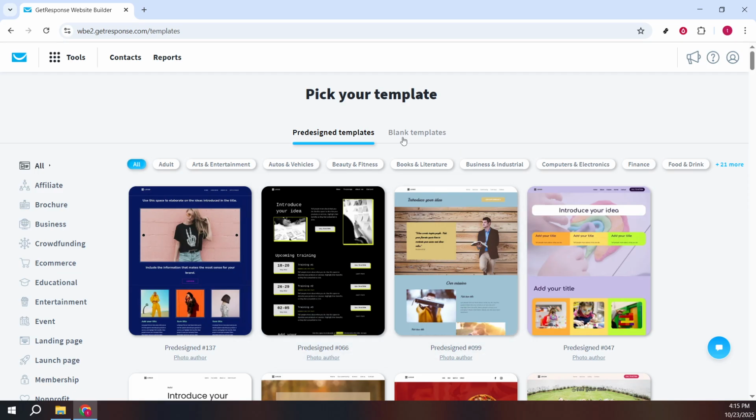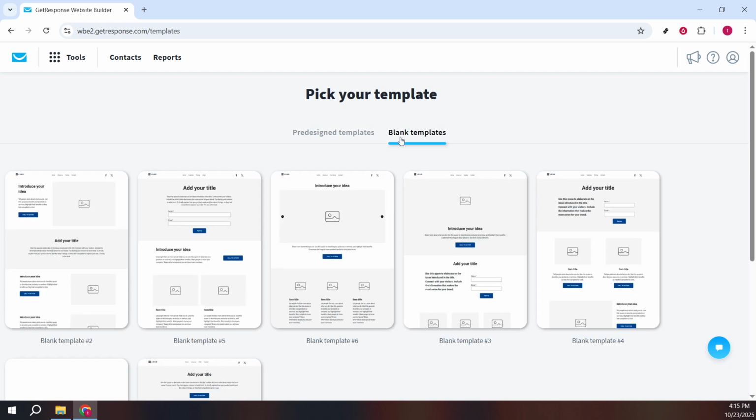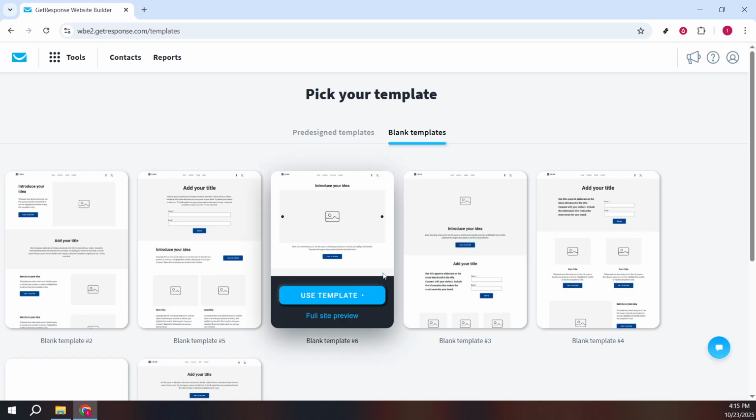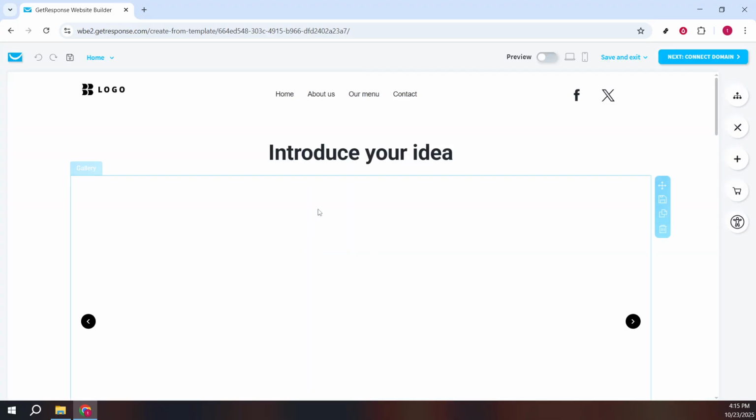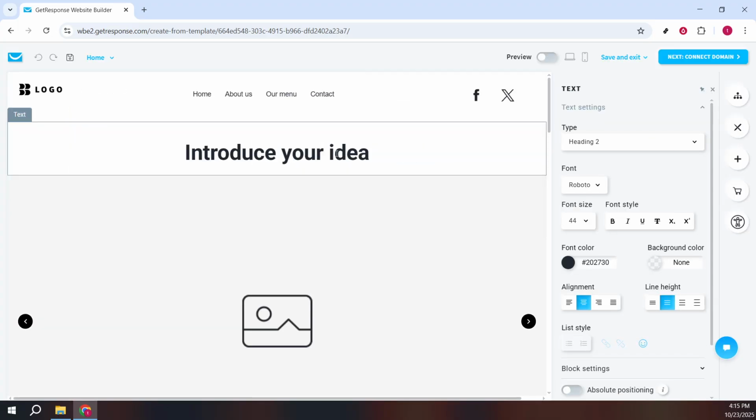But in this session, we're going to explore the blank templates for a bit of creative freedom. Click on Blank Templates and then proceed by clicking Use Template. This option allows you to customize your site from the ground up, shaping it exactly to your liking. Here's your chance to showcase your creativity and ensure your website reflects your unique style or brand.